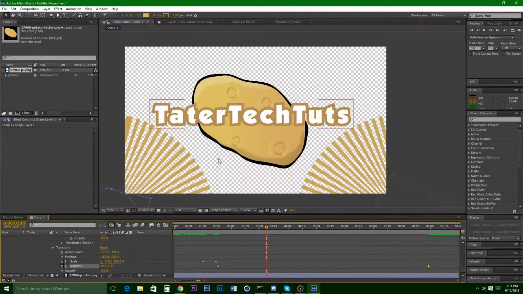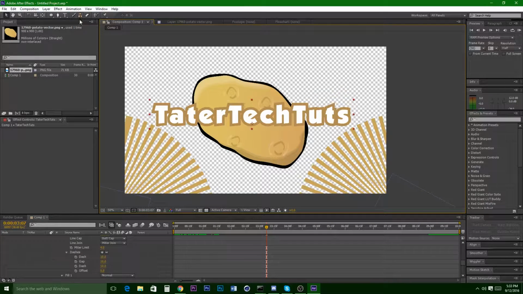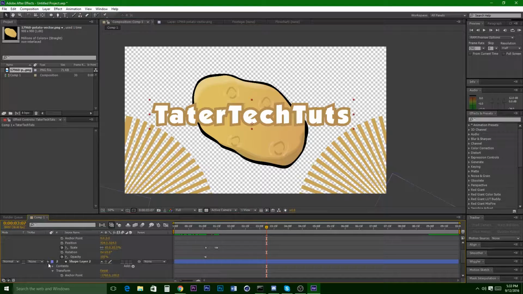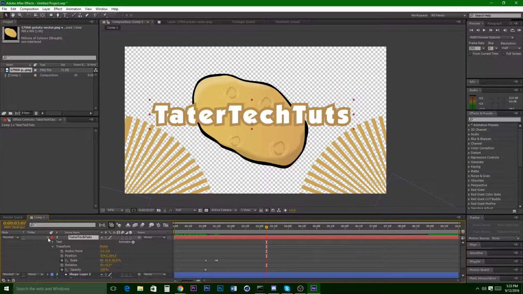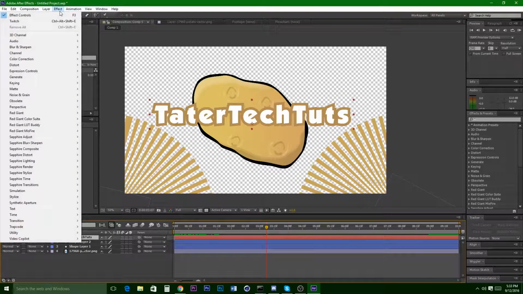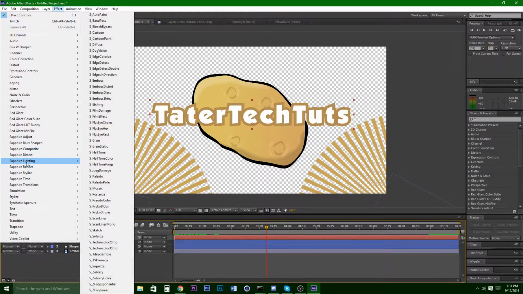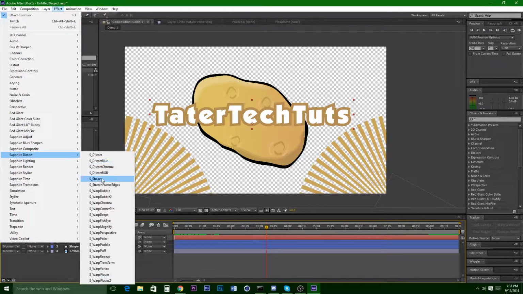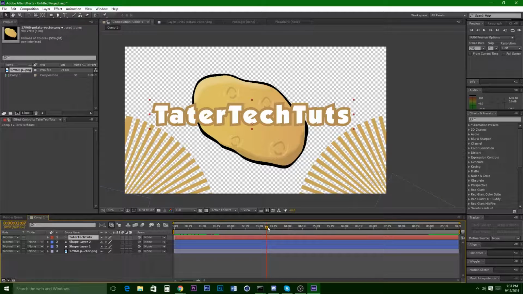And then what I tend to do is I'll select this, and you don't need to do this. You have to pay for this plugin, or do what I did. You go here, you go into Effect, you go into Sapphire Distort, and you go into S-Shake. What this does is it makes it shake.